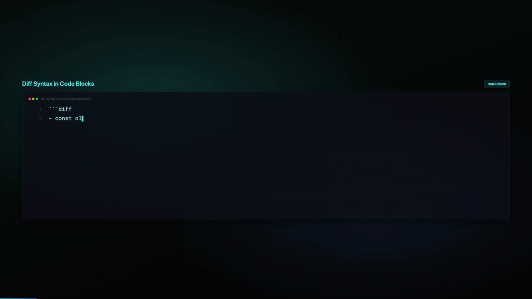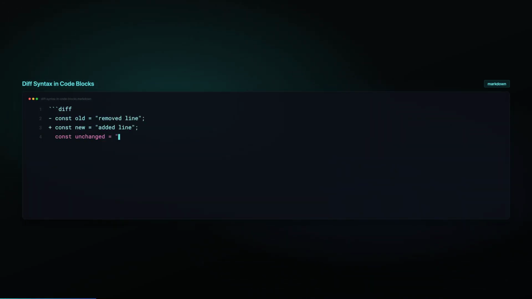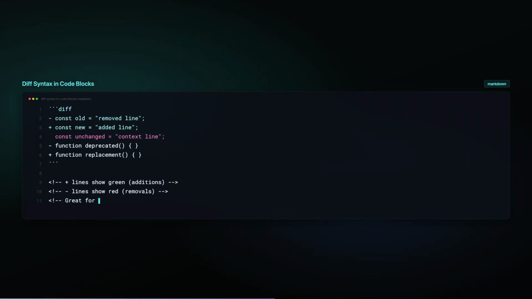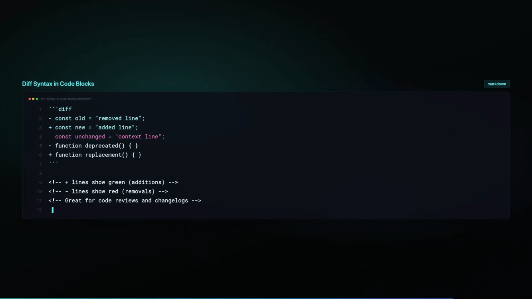Use the diff language tag in code blocks to show added and removed lines. Lines starting with a plus sign show additions in green. Lines starting with a minus sign show removals in red. This is perfect for code reviews and showing changes in your documentation.